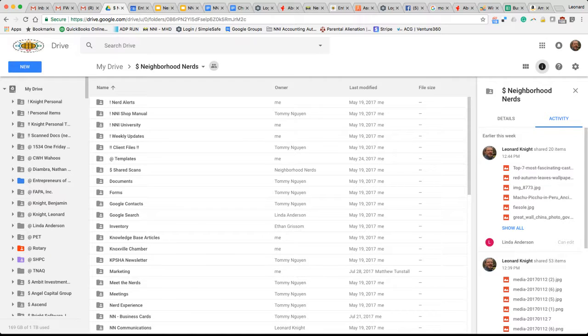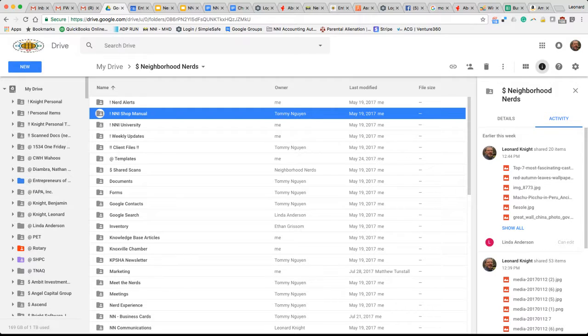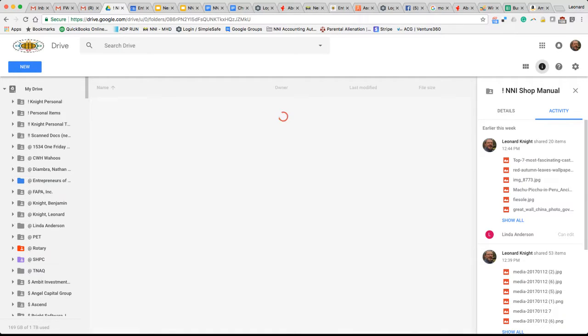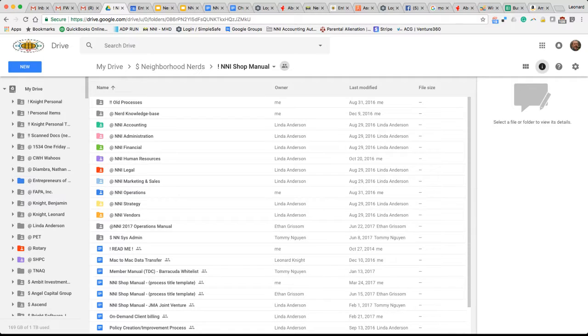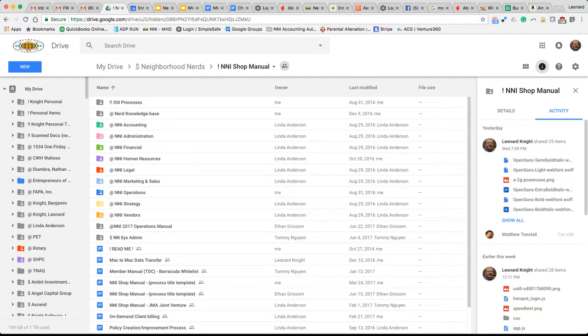One is the Nerd Alerts folder, which we use for templates and creating nerd alerts and documenting those so that everybody can work on them in a shared manner. The Neighborhood Nerd Shop Manual, you guys should be familiar with that. That is where we're keeping all of the shop manual entries, and we're using Trello as the document management system. Each card in Trello describes a manual procedure and captures some immediate data about it. It also creates a link back to the actual document on Google Drive.